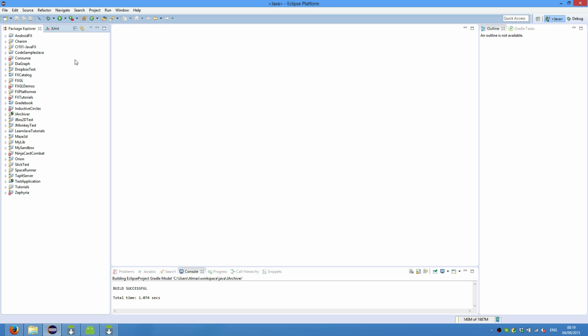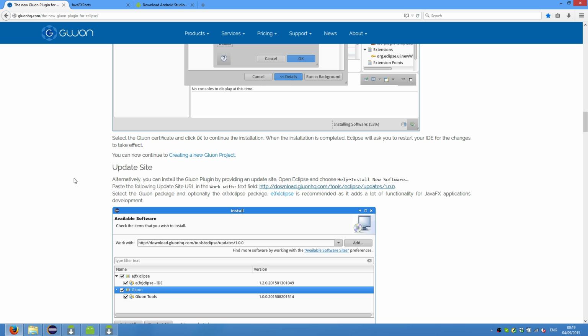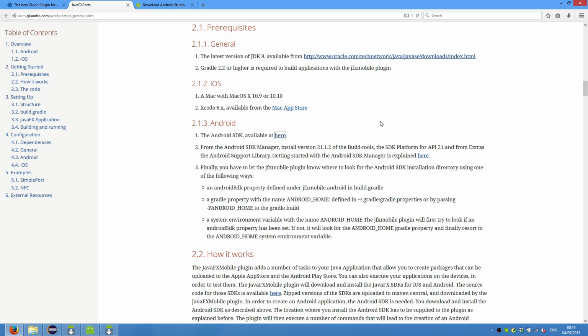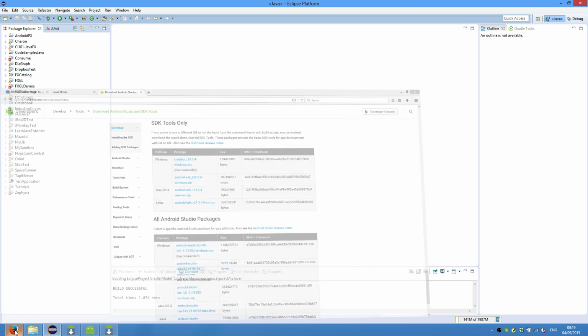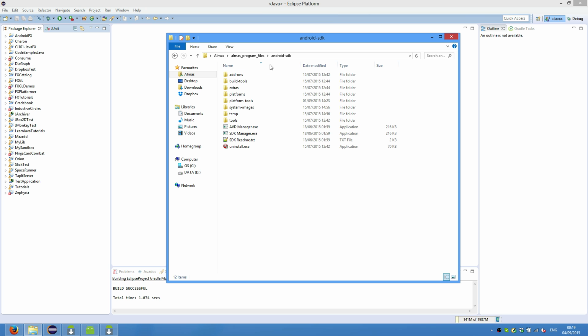Alright, so once you've got that, we will need to download prerequisites for Android, and these can be found here. So this is the next thing you'll need to download. If you're using Windows, then the Windows installer, and basically depending on what operating system you're using. Once you download that and install it, you will have something like this. Android SDK, this is the Android SDK folder where you installed the program. So you will need to launch SDK Manager, which is that.